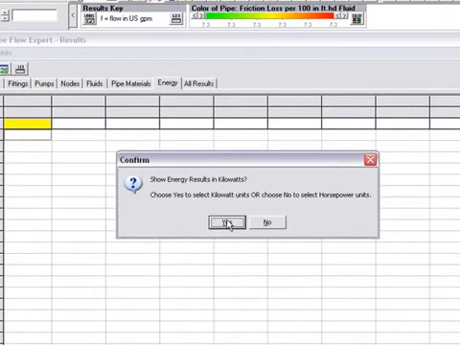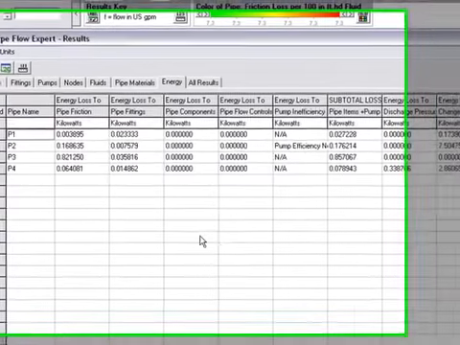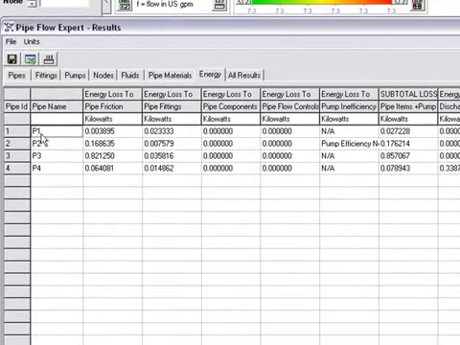We can show the energy results in kilowatts, and here for each of the pipes we can see the energy loss to pipe friction, we can see the energy loss to pipe fittings, loss to components, etc. And here we have a subtotal of the energy losses on each individual pipe.